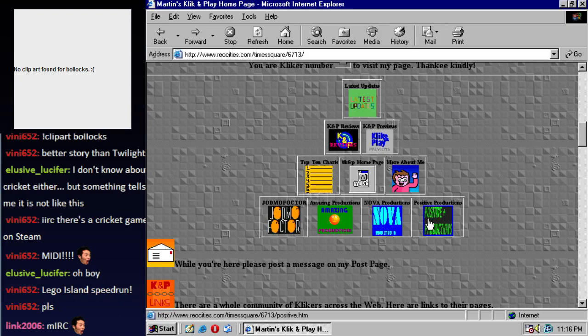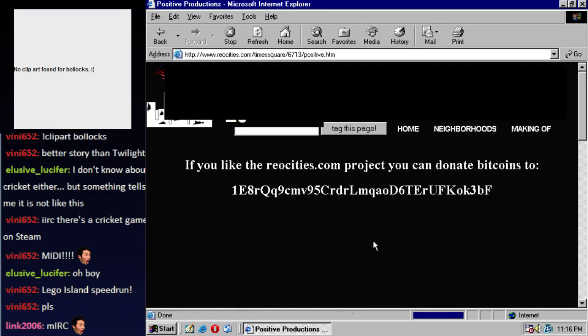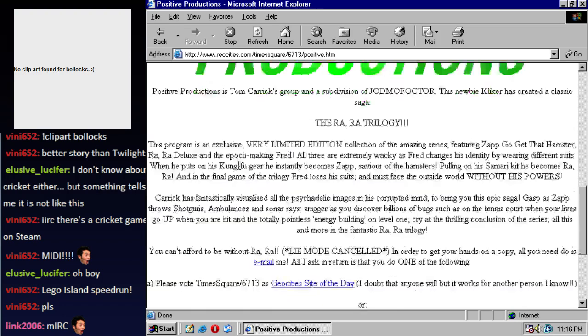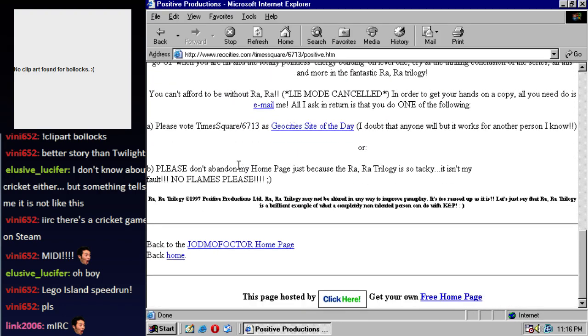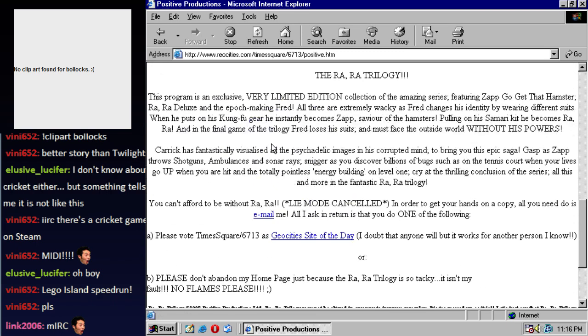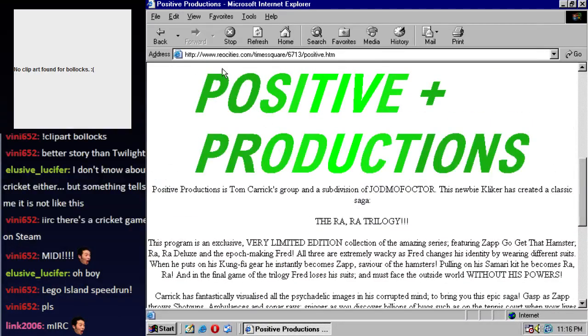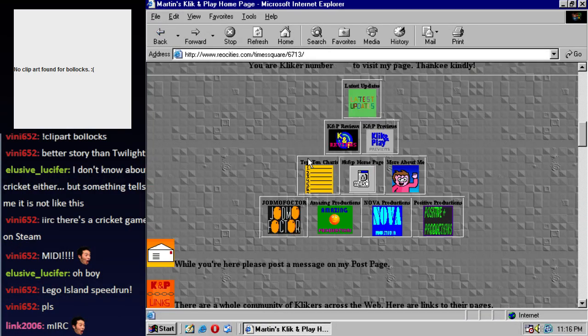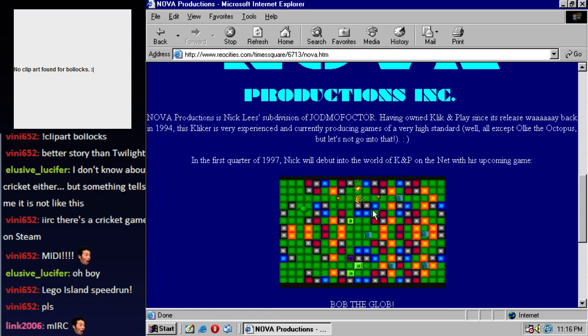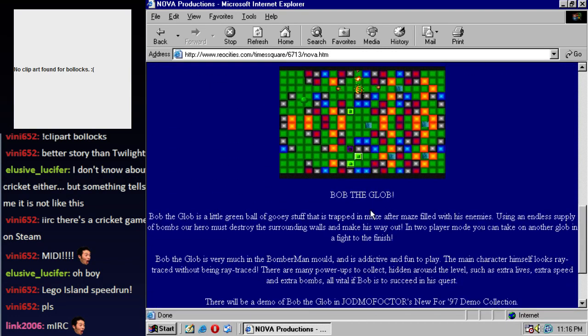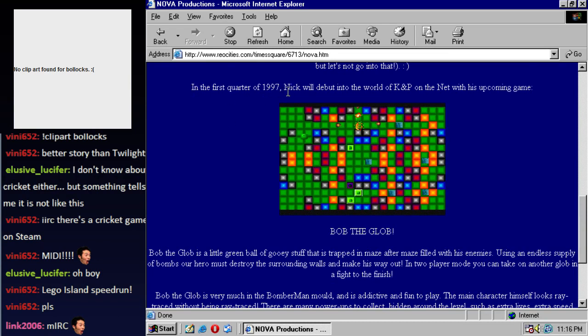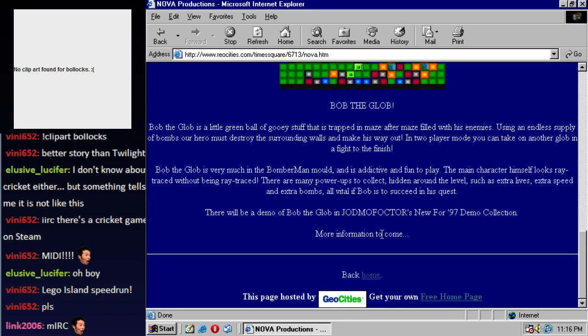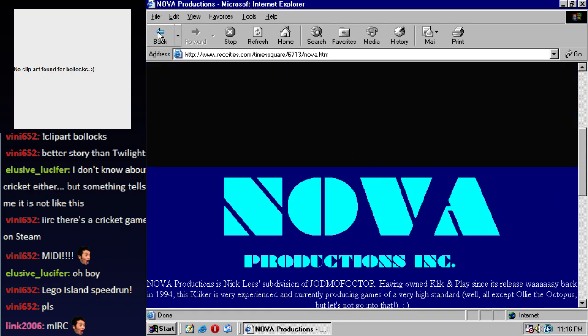Let's see. How do I get games? Positive Productions. Have they made games? No. Or at least not any that you can download. Nova Productions. Oh man, in the first quarter of 1997, Nick will debut into the world of Click and Play on the net with his upcoming game, Bob the Glob. More information to come. Guess you can't download that.